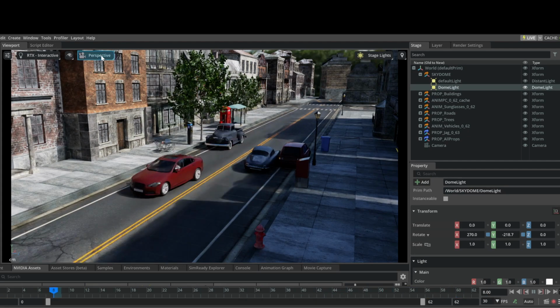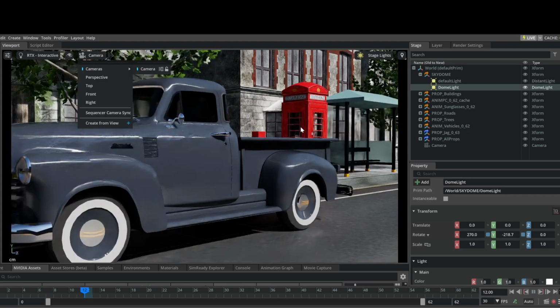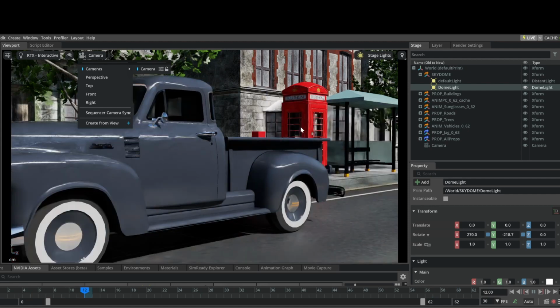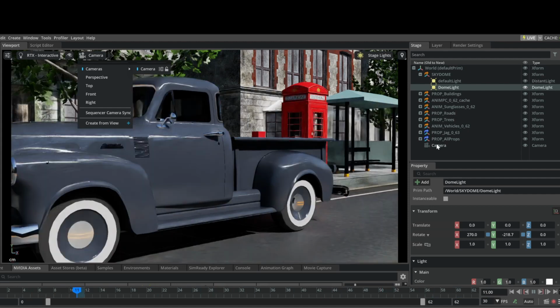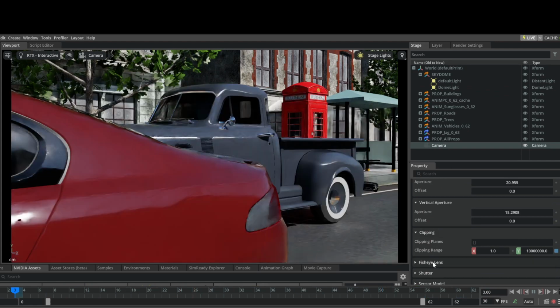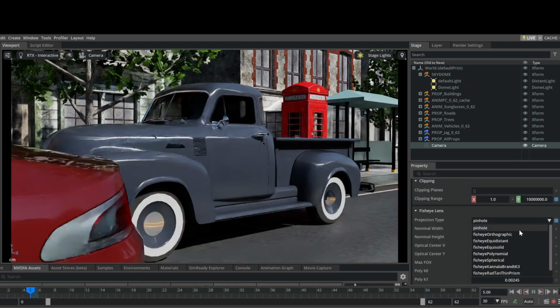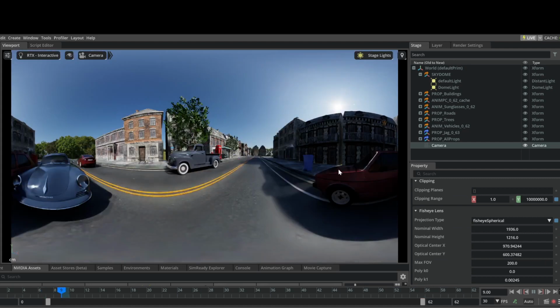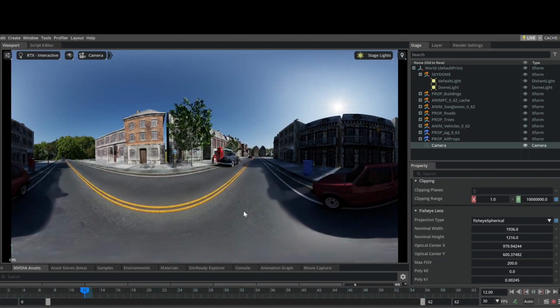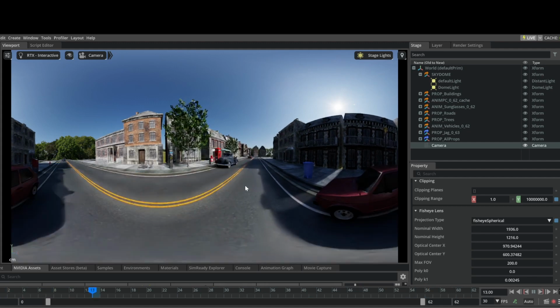And we're going to create a camera and say this is going to be our shot in here. But now, to create a quick VR render, we simply select the camera, go down to FISHEYE, and change from pinhole to spherical. Now we have a full real-time VR 360 that will play in any VR headset.